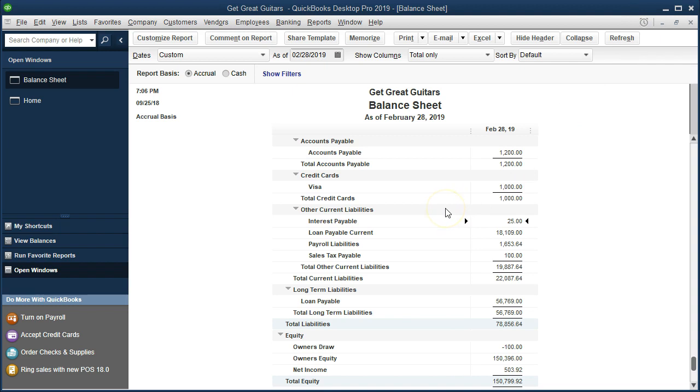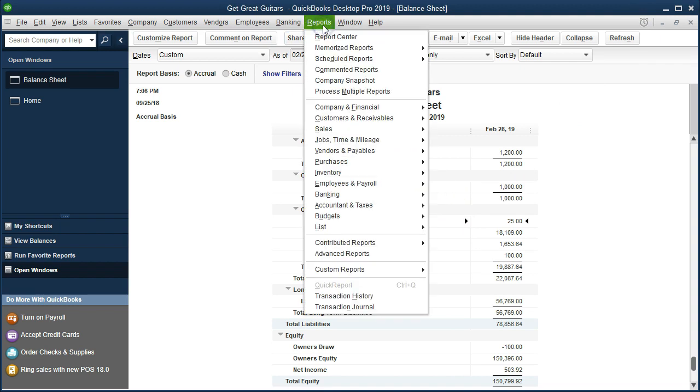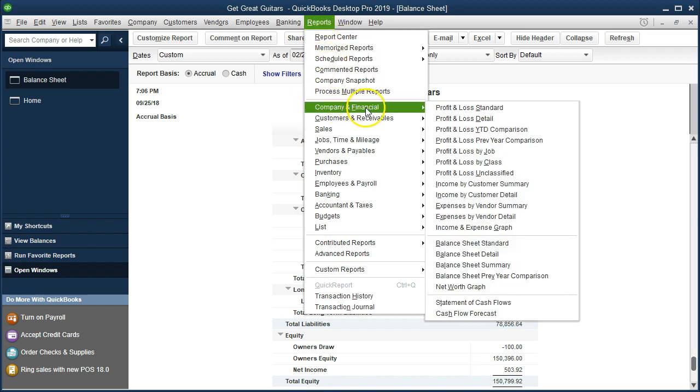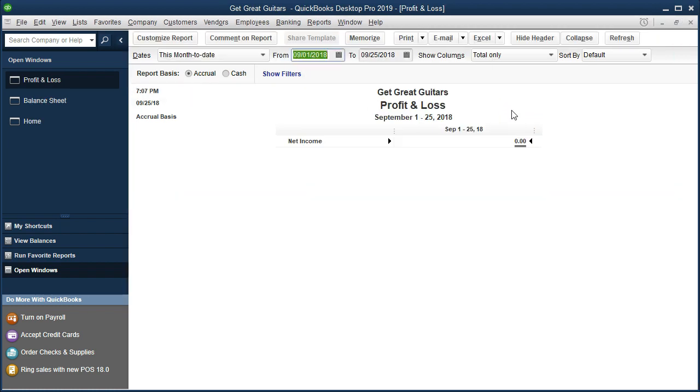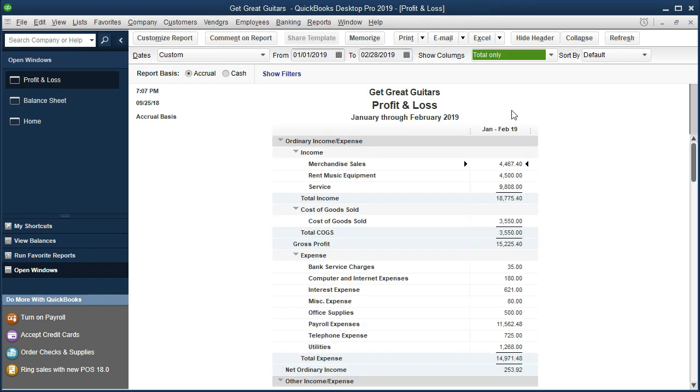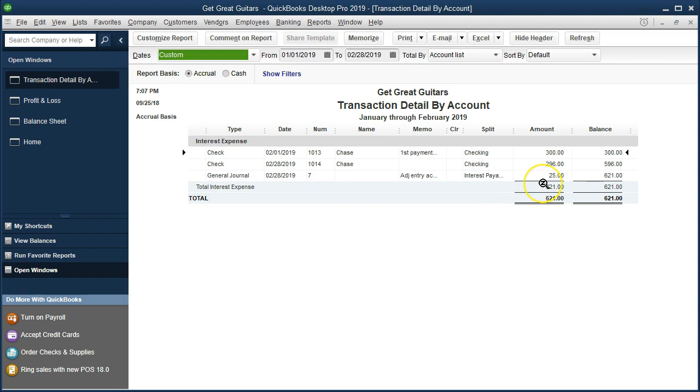The other side of this is going to be on the income statement or profit and loss. To find that, we're going to go to the reports drop down up top. We're going to go to company and financial, and we're looking for the profit and loss standard. Dates are going to be, let's say, 01/01/19 to, let's say, 02/28/19. And scrolling down to interest expense, we should then have the interest expense here. So there's the interest expense. Double clicking on that, we'll see the 25.